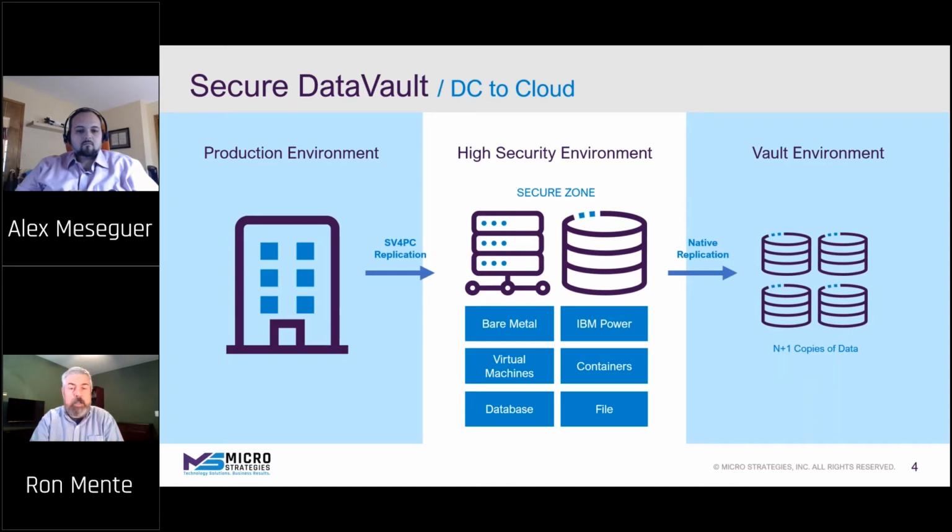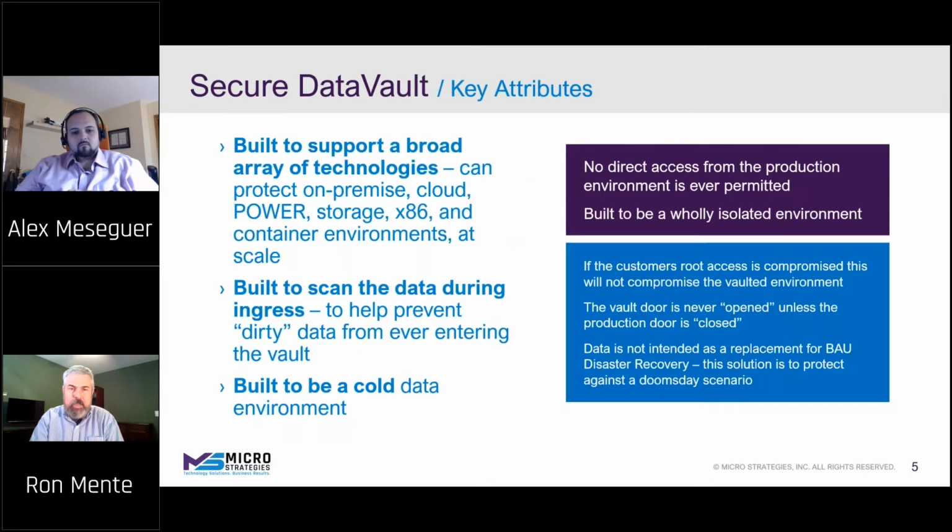if something were to happen in production, once we have a clean landing space for the data, we'll rehydrate it and give it back to you. So some of the key attributes, I know we've talked about a couple of these, are our ability to support a broader range of technologies, not just VMs.